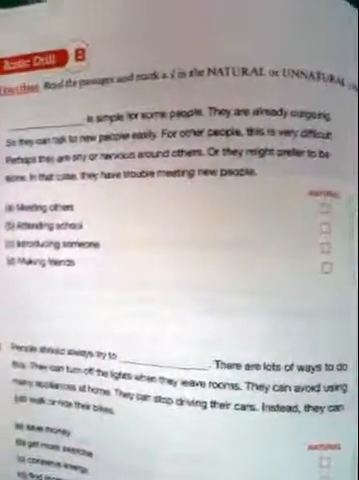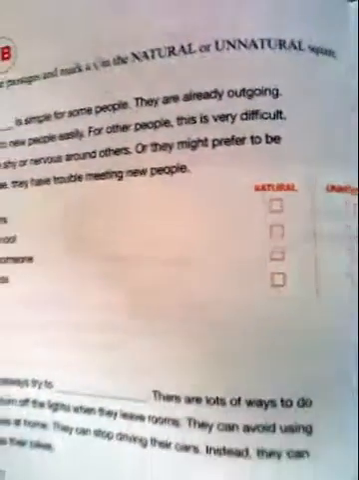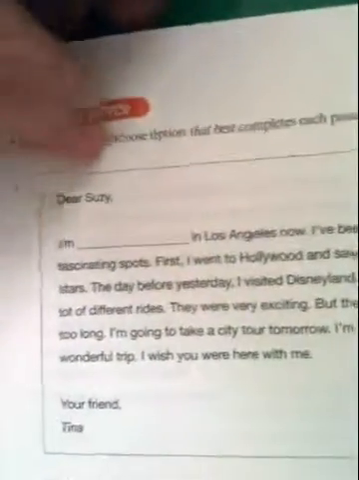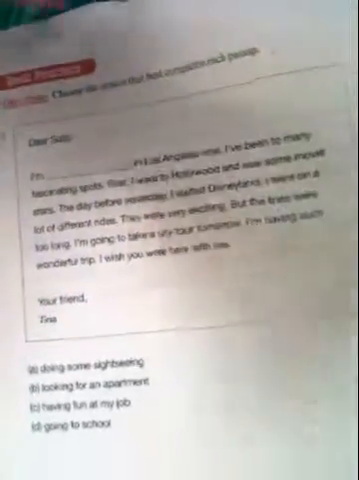The next part, Basic Drill B, the passages are a little longer. There are 2 of them, and you look at each answer choice and choose, is it natural or is it unnatural? So there could be 2 or even 3 correct answers in this section. Finally, we have the real practice section. These are 3 longer passages that focus on the task in the section.